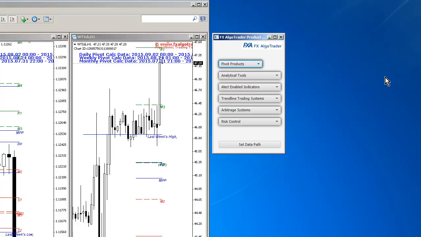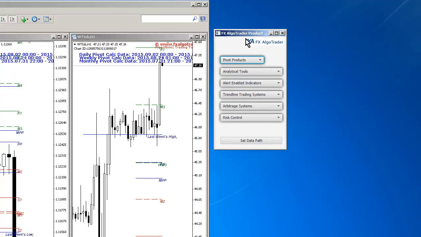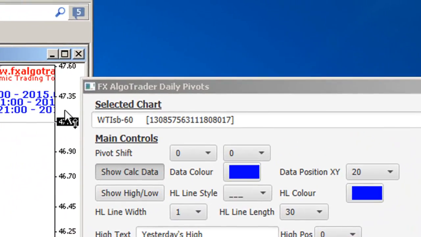And what I can do is go to my product catalog here, which is the Java program. I can move this around anywhere I want on my screen, so you can run the system on multiple monitors quite happily. If I go to pivot products and I select the daily pivots, you'll see an interface pop up. If I click on any chart, the interface will automatically detect which chart is being clicked on, and obviously the chart time frame and the chart ID. So I can very quickly make changes to this system.